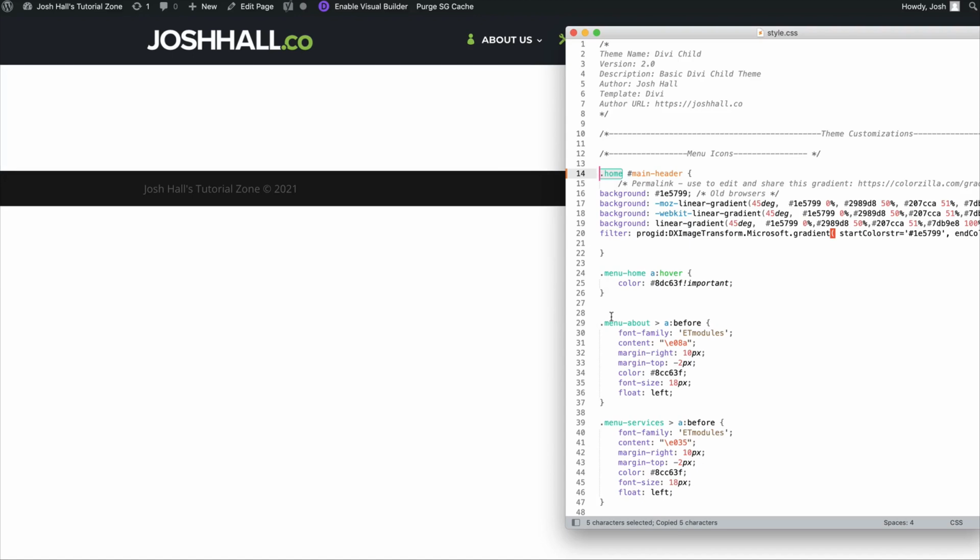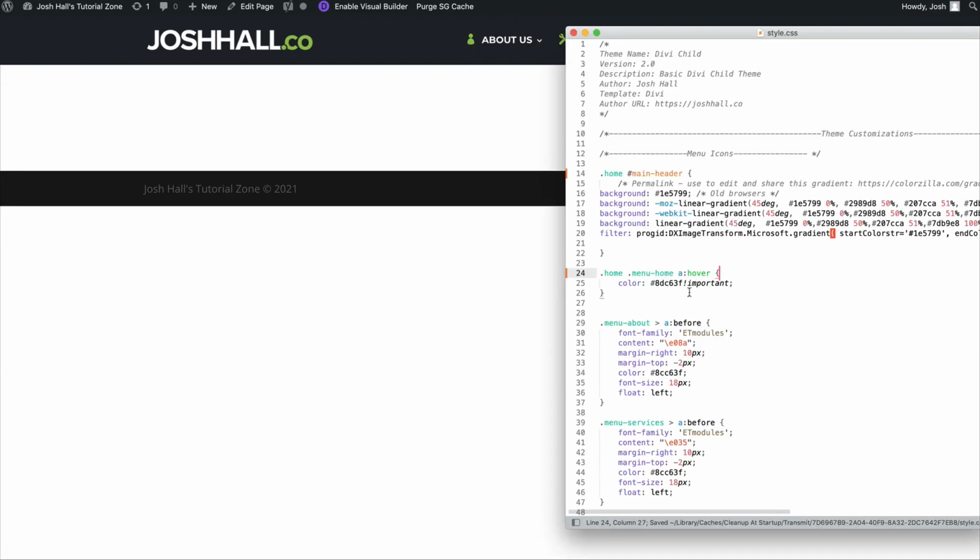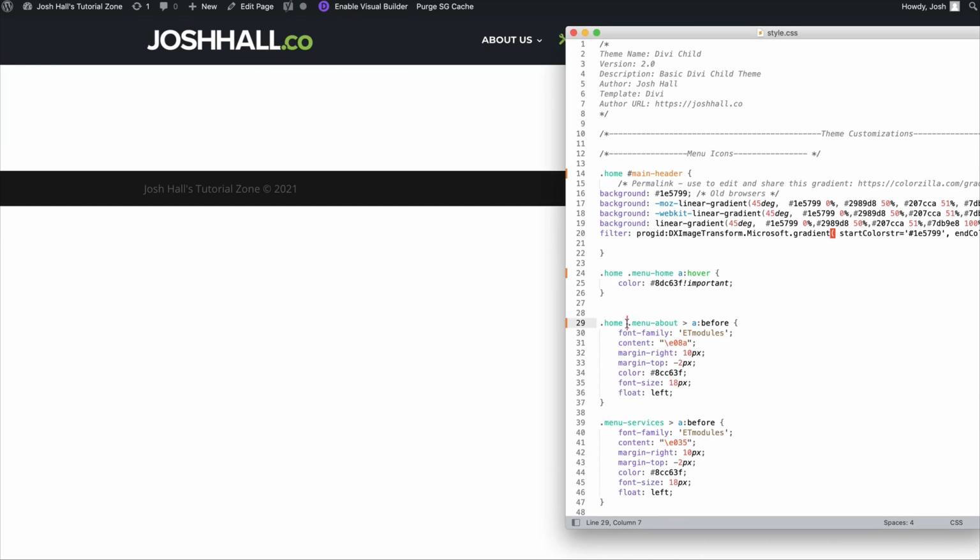So if we were to do this on maybe the menu home icon that we have, actually, let's see. I don't think I have the menu home icon. Let's do it on the about. Let's put it right here. Let's save that. Now the about icon here should disappear after we clear our cache. So let's check this out. Do a hard refresh. And there we go. Just the icon on the About Us tab is removed because we're not on the home page.